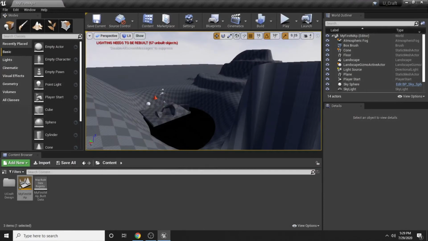Alright, let's talk about one more thing really quick. When you close and open up the engine, it's not going to open this level, so you need to make sure you go to the Content folder and open up your map there by double-clicking on it.